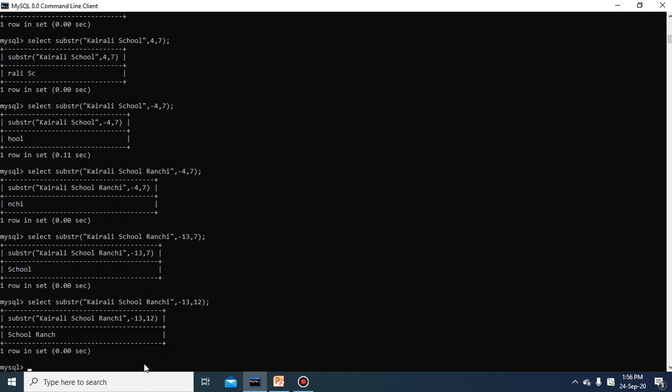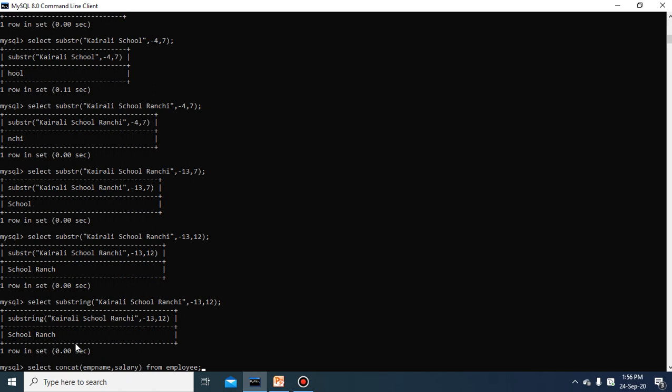Then let us see. Yes, the output now starts from -13 with a total of 12 characters. When you count this including the space, the total number of characters will be 12. Clear? So this is the way to use, call or invoke the SUBSTR function. Another name for SUBSTR is SUBSTRING, with the same output.